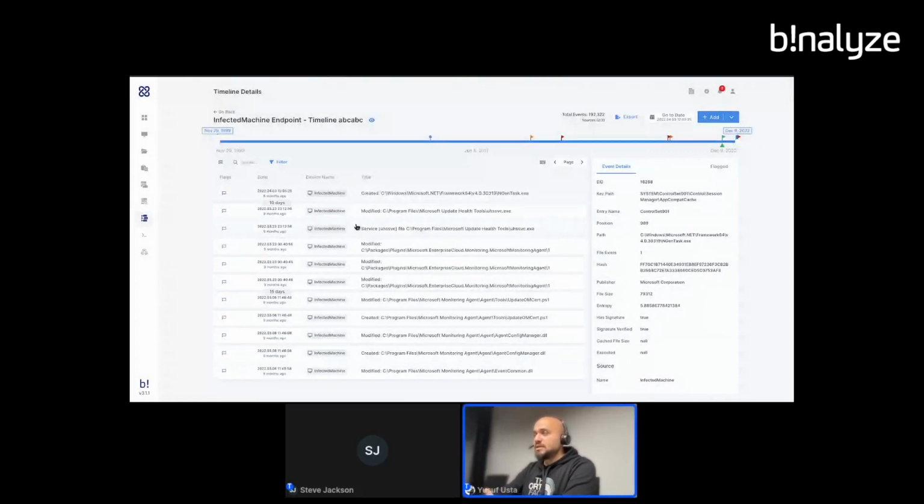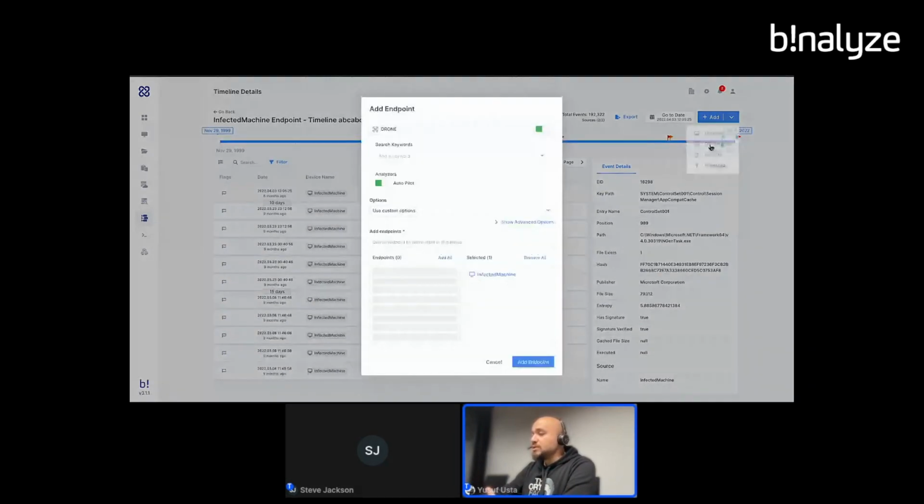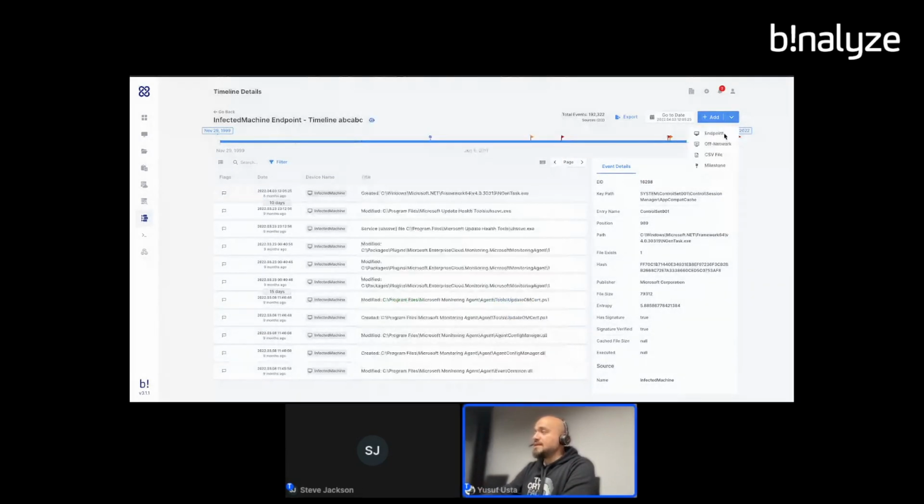In addition to this, whenever you need, it's possible for me to enrich this timeline. I can add some other endpoints as well into the existing timeline. I can enrich this, or I can use CSV files to import here. So I can enrich this timeline. Just imagine that if I need to import firewall logs, proxy logs, any logs in CSV format, Binalyze AIR can map them, and you can import them into the same timeline, and you can enrich this quickly.